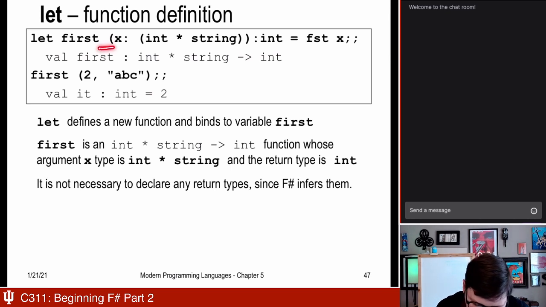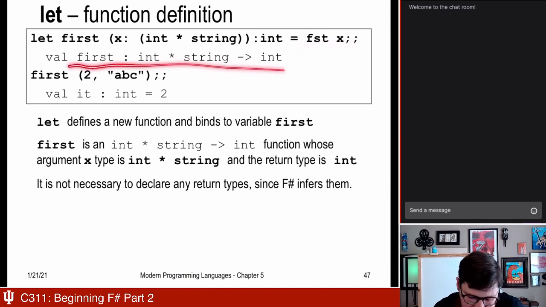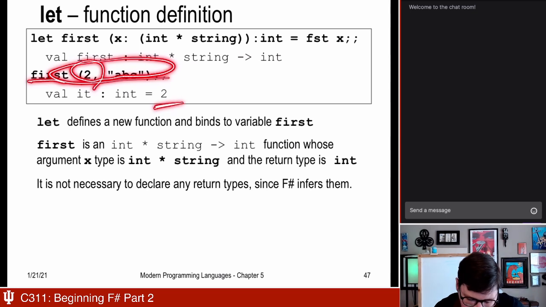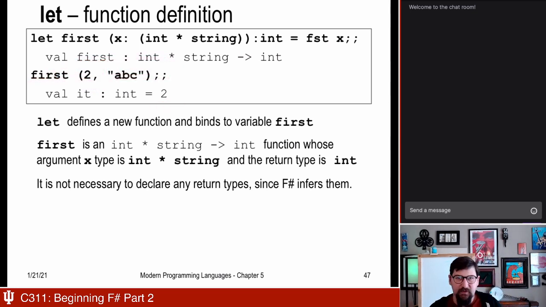So the first of x returns us an integer. We run fst of x, just like we said. Notice the type signature: we take an int string and we return an int. So when we run first of this tuple, we end up with the first value of the tuple. I'm going to do this one in the interactive real quick.